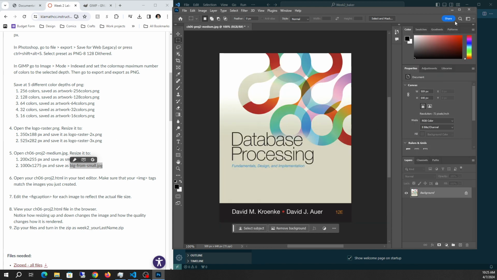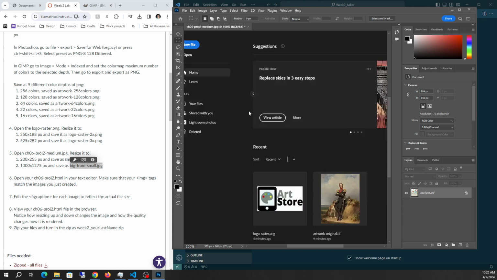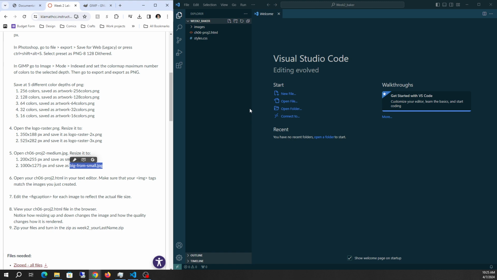Okay. So I'm showing you both ways. You only have to do it in one editor. Don't sit there and do it in Photoshop and then do it in GIMP. Just one or the other, okay?